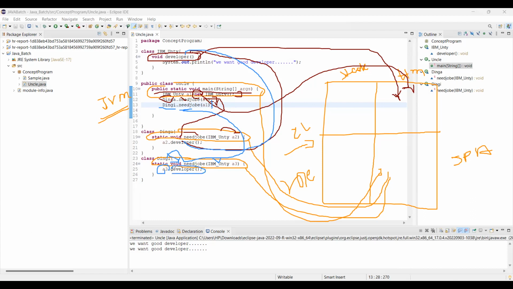Okay, then yes, this method is present, but through the reference variable we just call the developer. This is the method for the IBM uncle. Okay, we just call this method, and whatever the value inside this method, that message it will print, right?